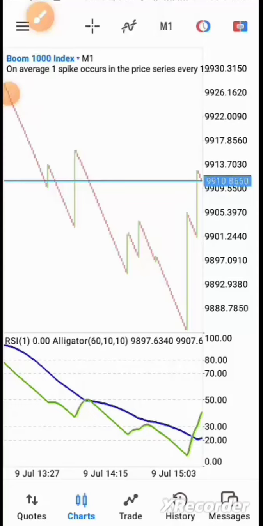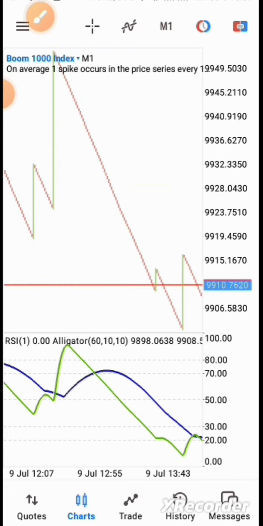Showing you a simple setup I use to scalp the market for up to 10 to 20 candles safely. And it's a very simple setup, guys. So let's go into it.